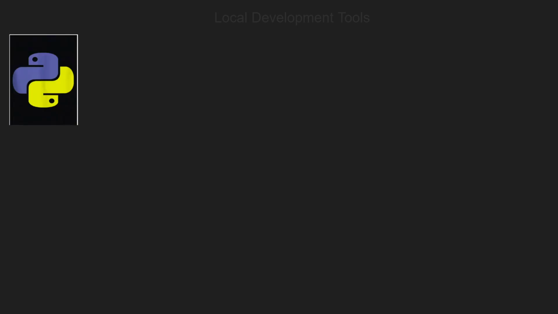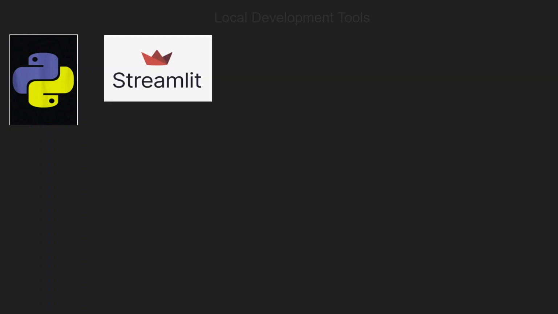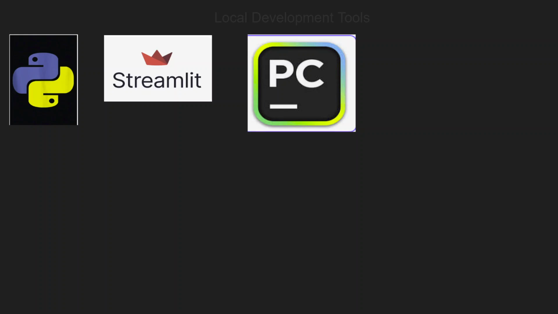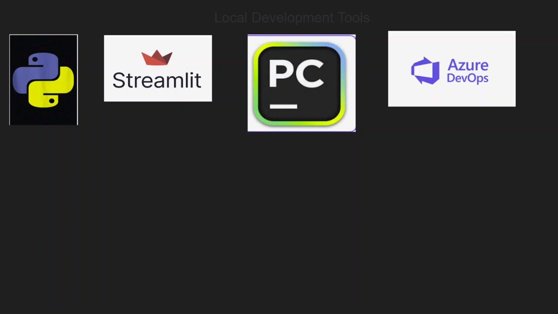We need a tool such as Python, and specifically the library Streamlit, and then we're going to need PyCharm for our local Python development. We also need Azure DevOps to set up our repo, and Azure Cloud as well to set up the cloud solution to be able to deploy the infrastructure into our Azure Cloud.